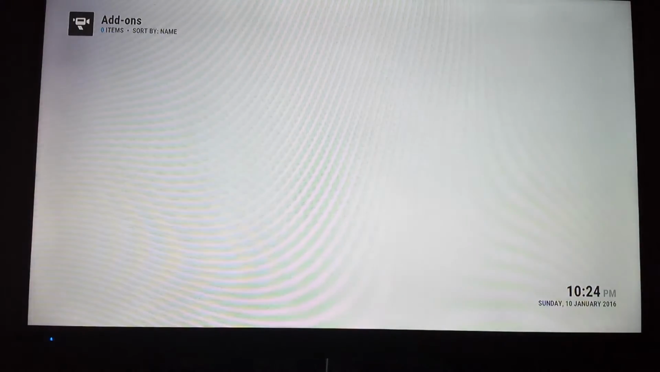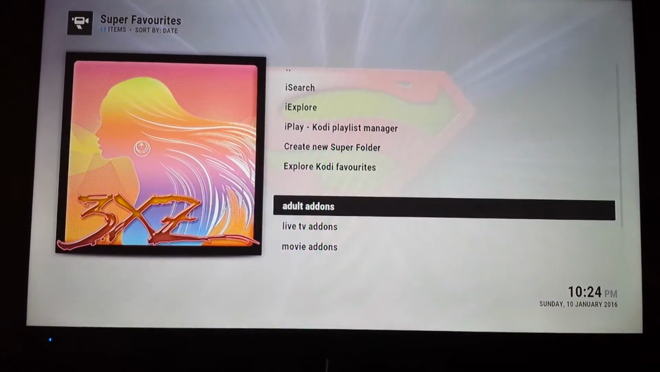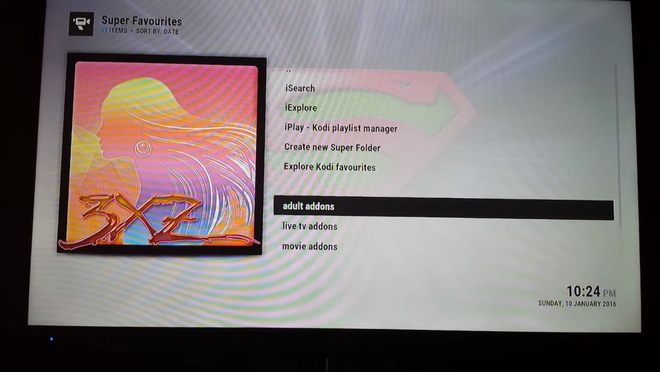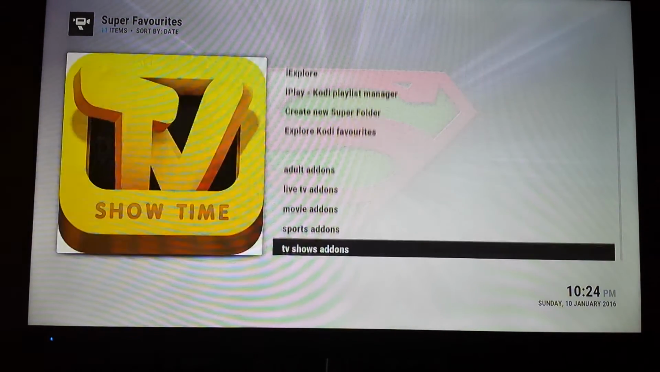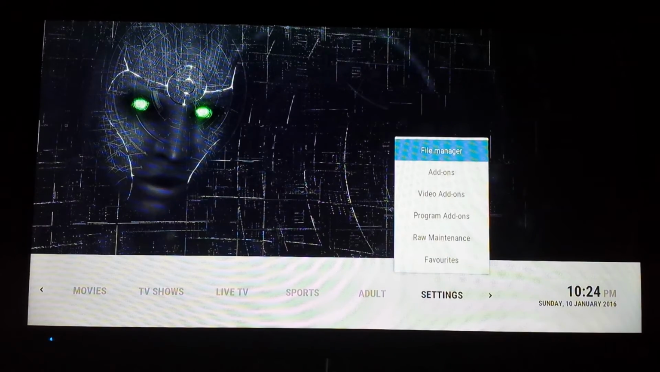Also there's the super favorites, which has the different folders for the different add-ons, like all the adult add-ons are in here, all the live TV add-ons in here, movies, sports, TV shows. And then also you have your appearance, and that is it.